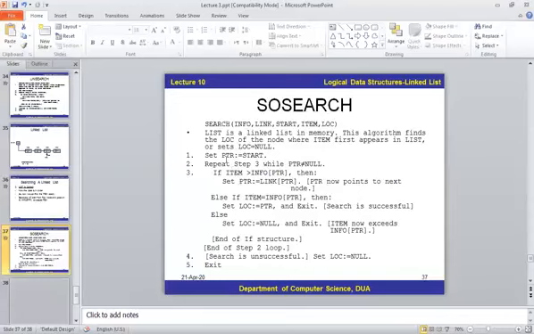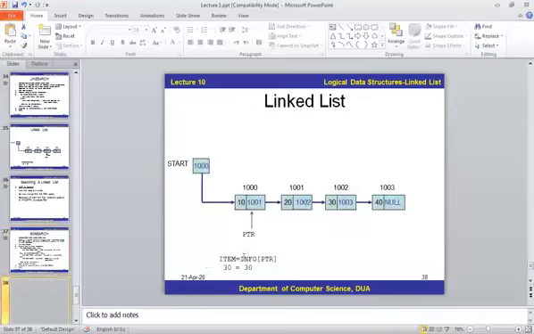Here, look at here. Let's start it for the sorted list. PTR is equal to start. I started from the PTR, while PTR is not equal to none. While the whole list is not finished. If item is greater than info of PTR, item is greater.